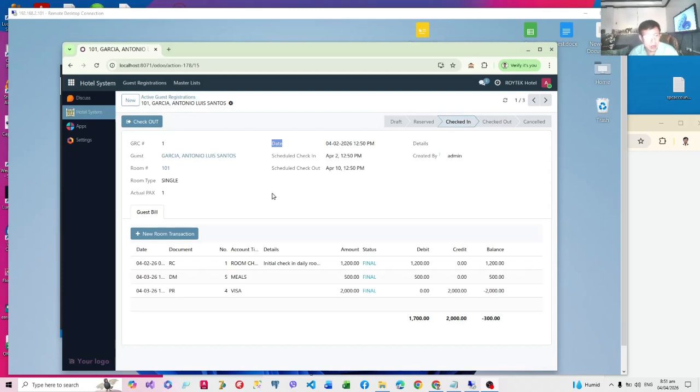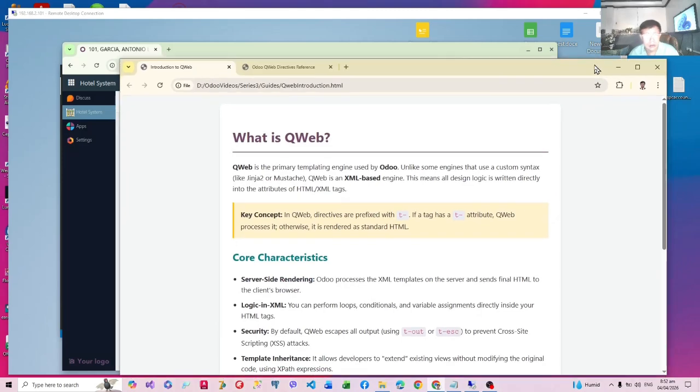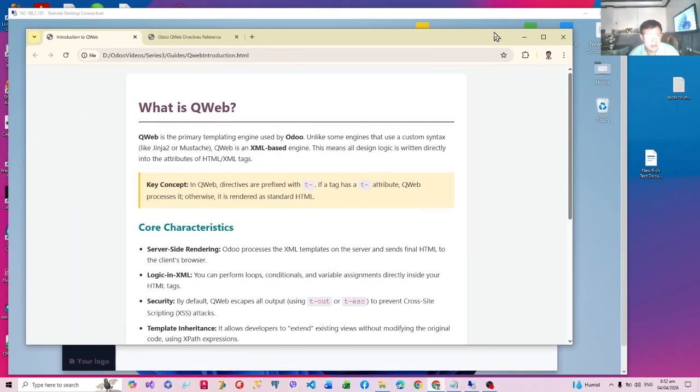Our intention is to include a print button here such that we can send a PDF copy of a guest bill to the printer that we can use for various purposes like sending it to the guest himself or for filing purposes. So I will introduce a new library that is used for printing reports in Odoo. It's actually a templating engine. It's called QWeb. Okay. What is QWeb?